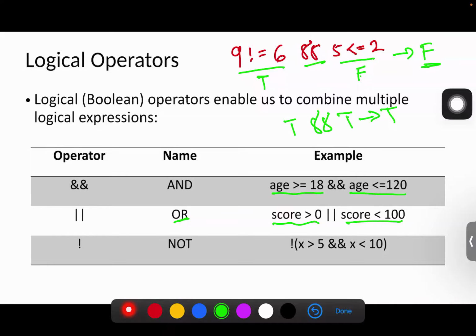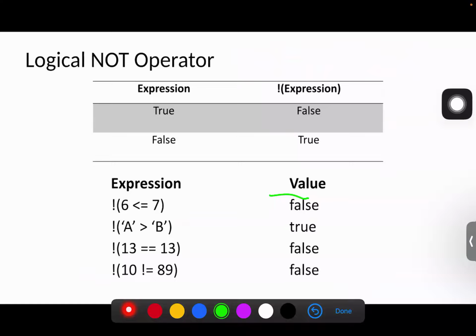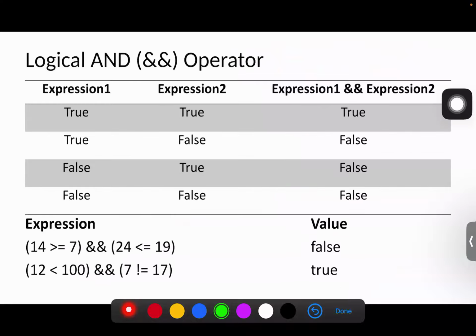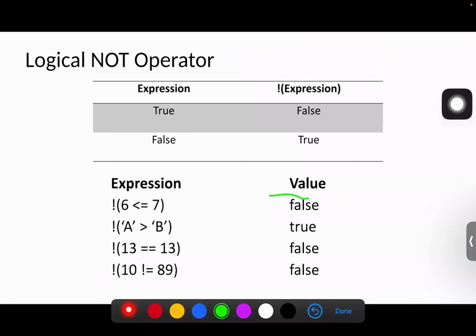Then the not is used to negate something. So for example, if the response over here is true, then the not of true will become a false. If the response was false, then the not of false will become a true. So it's also called the inverter. It's used to invert a true to become a false and a false to become a true. Okay, so I have a table to demonstrate the not operator.